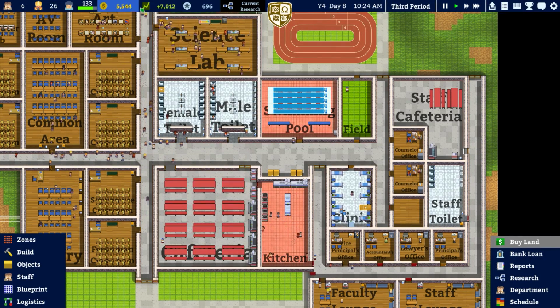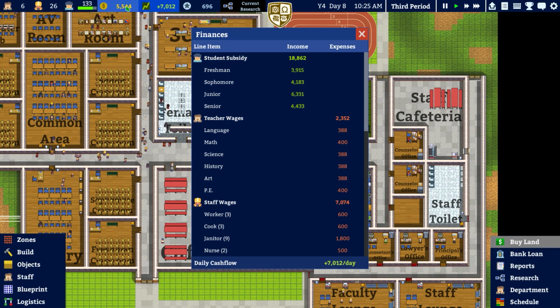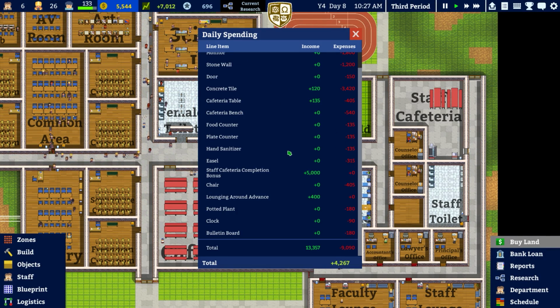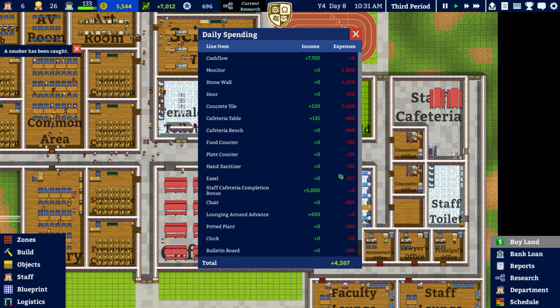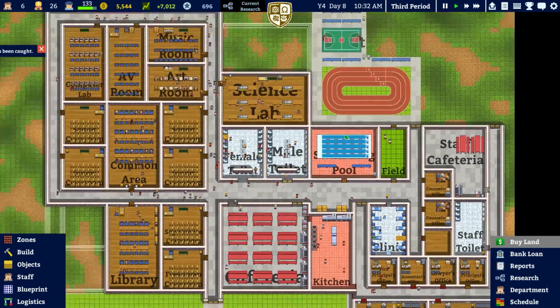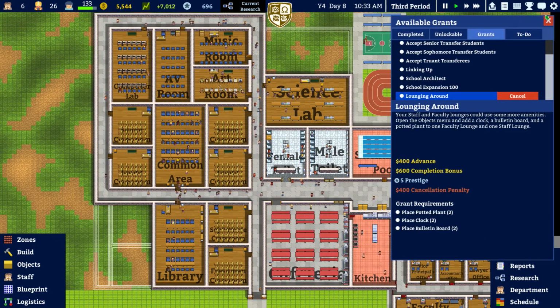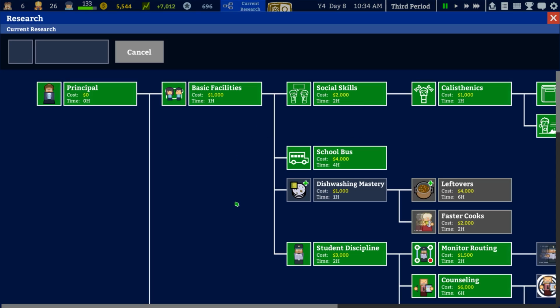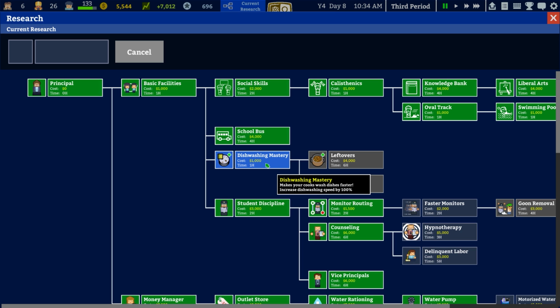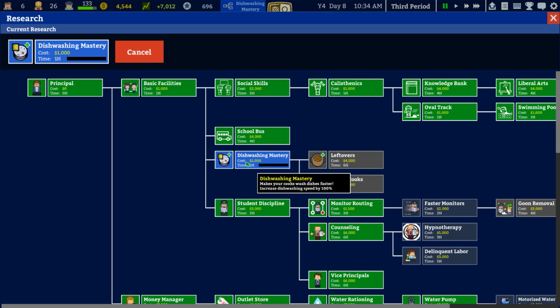I don't know if the money we've just spent is the money I've just spent. Yeah, I think actually that's fairly okay. I think we'll be able to get that. That'll be us a bit in profit. Okay. So with the 5 grand that we've got, things like dishwashing mastery and leftovers and such, I'm actually going to go for that one, it would be quite a good one.